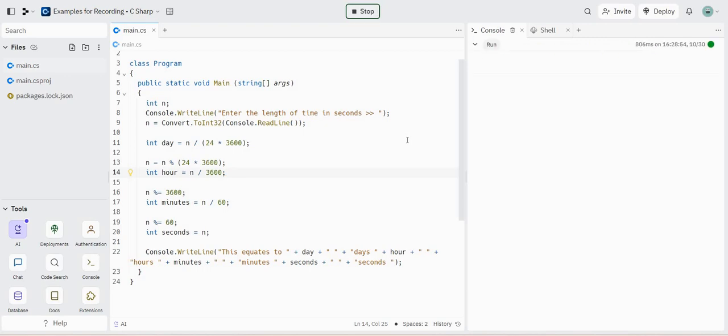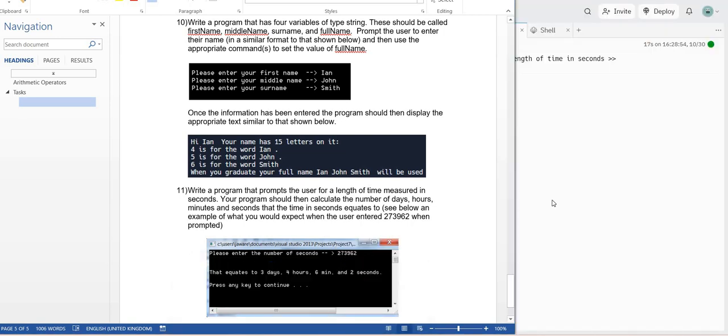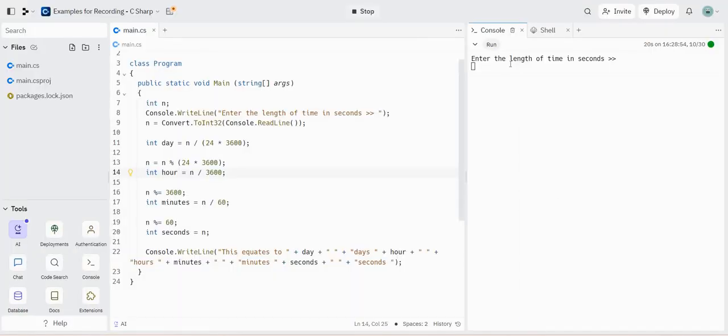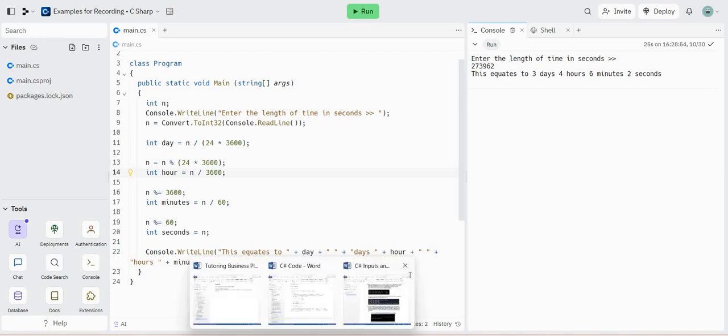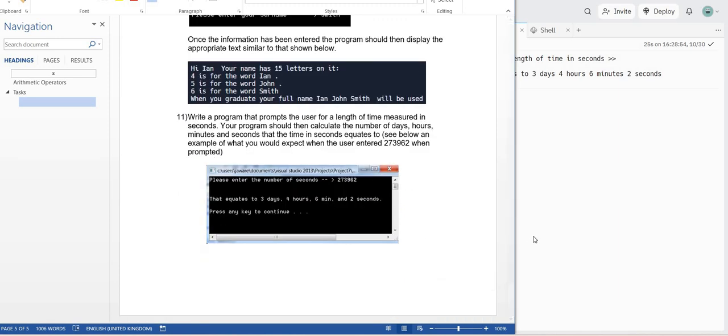So if I was to click run, the code is going to ask us to enter the length of time in seconds. So what does it say in the task? 273962. So that's 3 days, 4 hours, 6 minutes, 2 seconds. And yes, by George, we have got it.